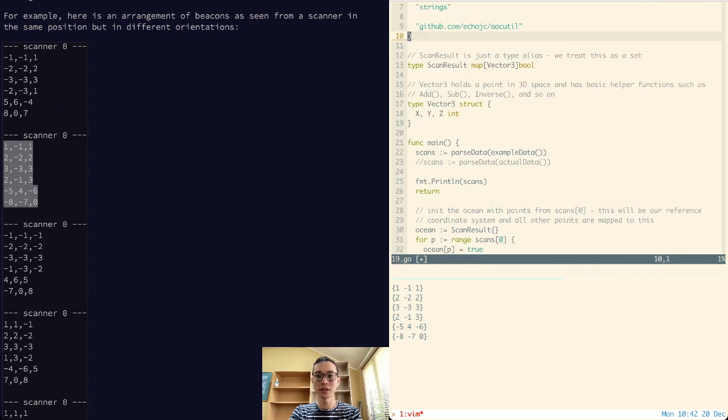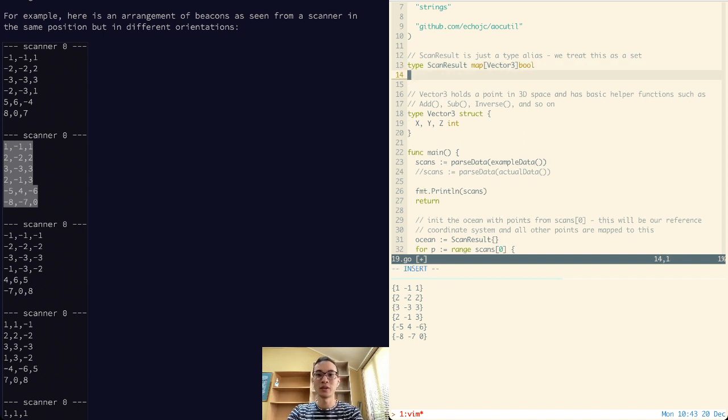Now, I should just mention briefly the data types that I'm using. Scan result is just a map of vector3 to bool, and I'm using this as a set. Now in Go, a proper set uses an empty struct like this because then it actually uses 0 space. Here I need to store an extra bool, which is either a byte or an int or 4 bytes. I'm not sure what the actual low-level representation is.